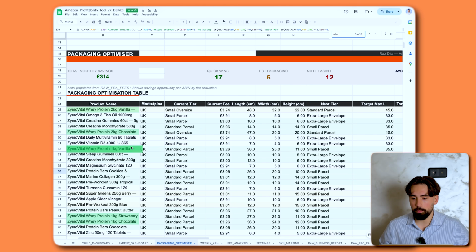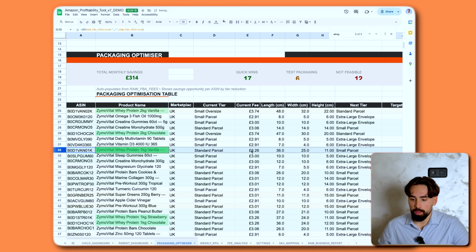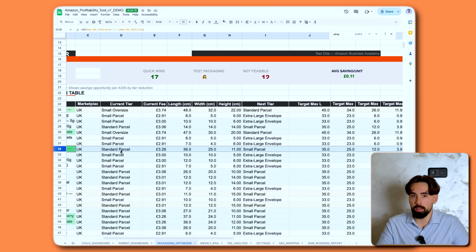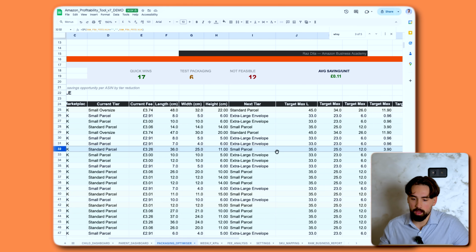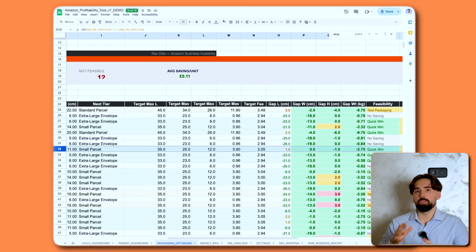Let me show you a real example. So for this whey protein, 1 kilogram is currently in the standard parcel at £3.26 per unit. The tool says that we need to cut only 1 centimeter to go into a small parcel tier size, so we can reduce the FBA cost to £3.05. That is 20 pence saved per unit. At 167 units a month, this is £35 a month from one packaging tweak. Taking into consideration that these changes remain for a long time, even though you save £20 or £30 per month, that's going to compound for the entire period you're selling this product.